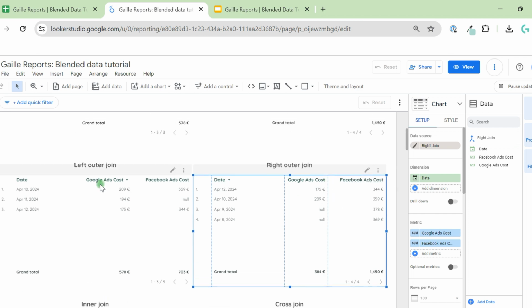So for some cases, these kinds of joins are good, and I use them a lot. But for our case, it will not work. You see, with the left join and with the right join, we always lose some data.